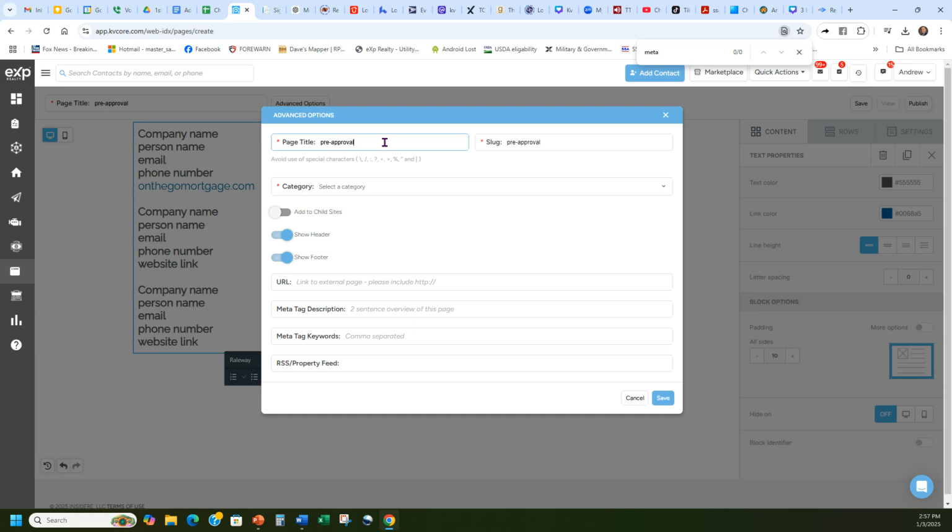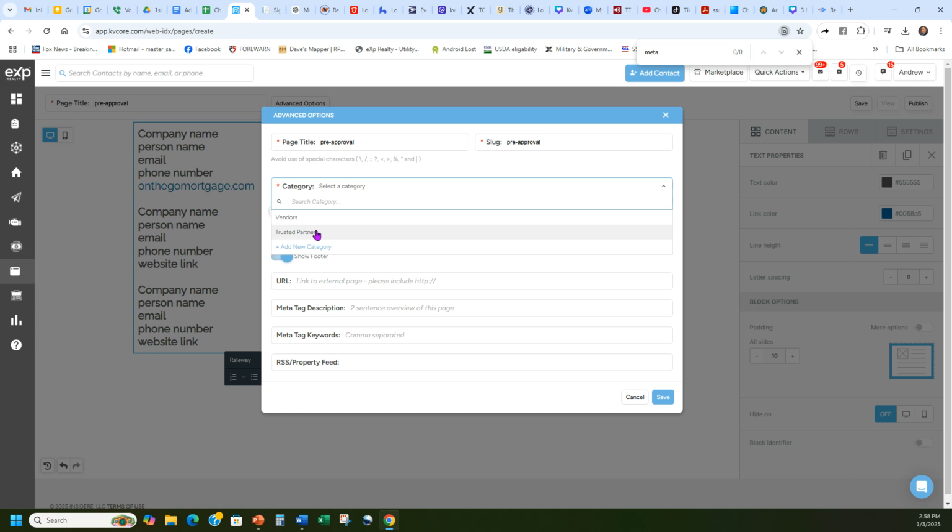I could say, get pre-approved, the first step to buy a home, anything you want to put in there, you can put in there. Now for categories, I created a new category called Trusted Partners. So people don't know what vendors mean.